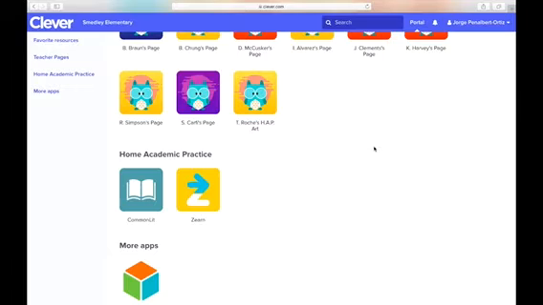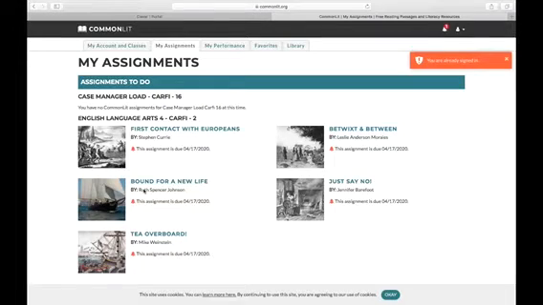This is a quick tutorial on how to use CommonLit. To make sure that you're logged into the Clever website, you're going to go down to the CommonLit icon. You will be directed to your assignments page.